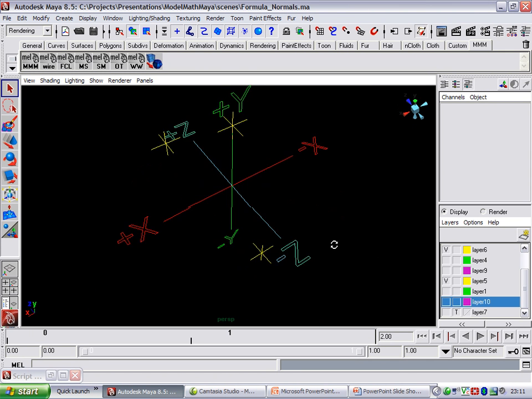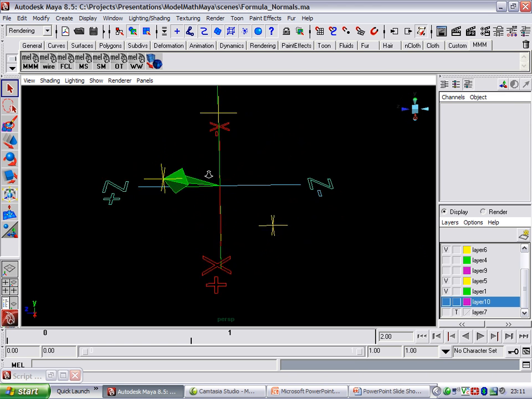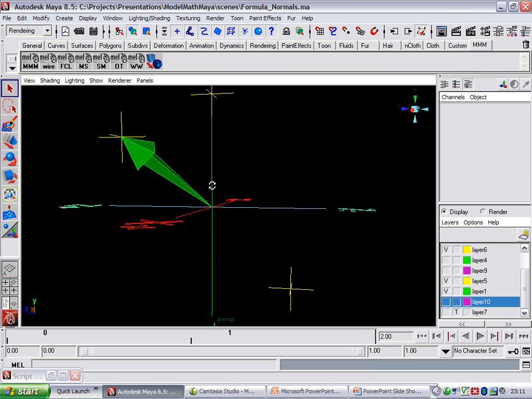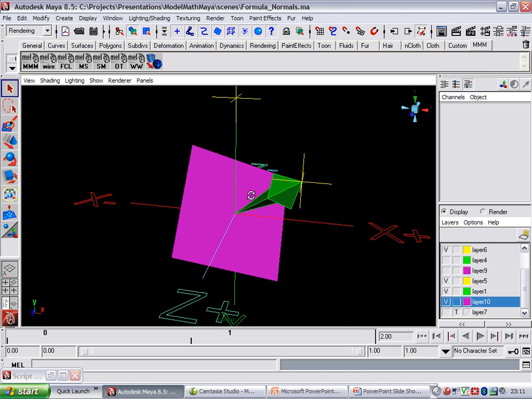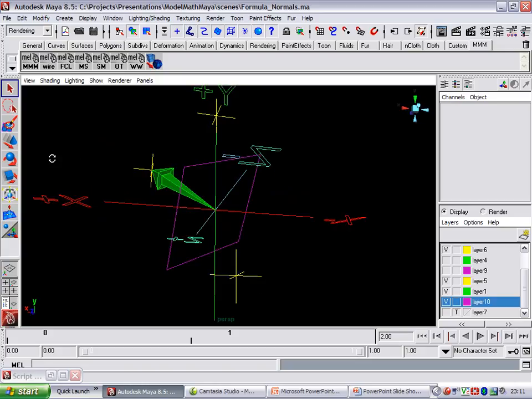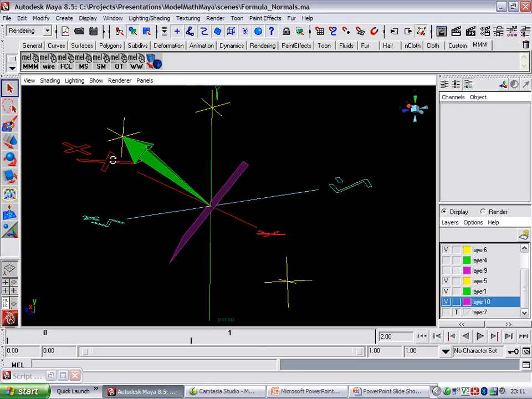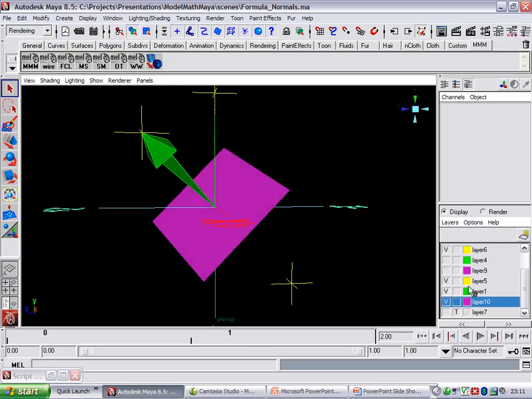We had positive in the x, y, and the z. Again, it would represent an arrow that looks a little bit like this. And the polygon face that would be associated with a normal like that would line up essentially like that. You can see how they're perpendicular if I look from the side there.